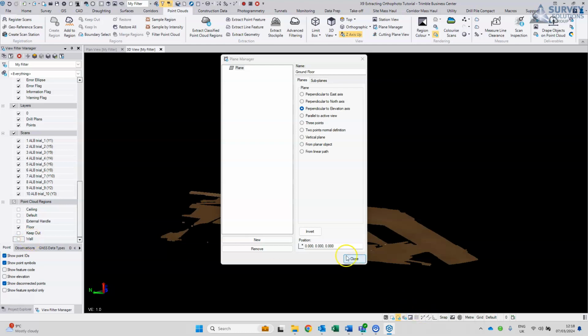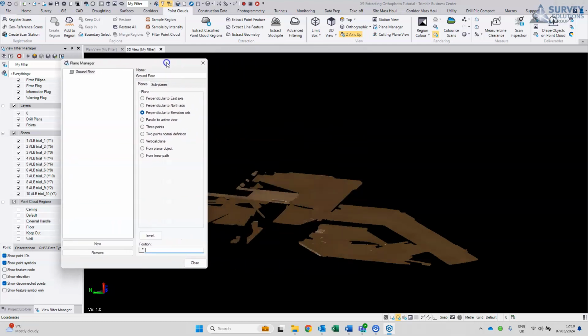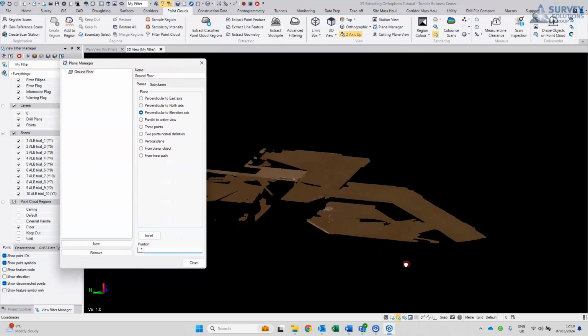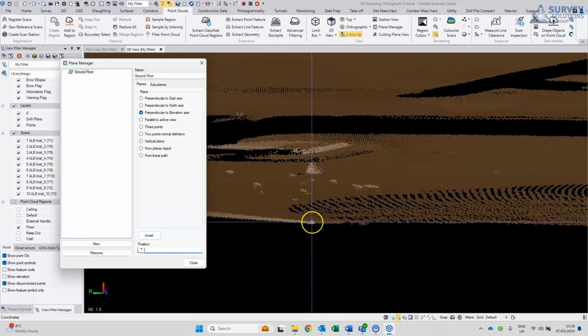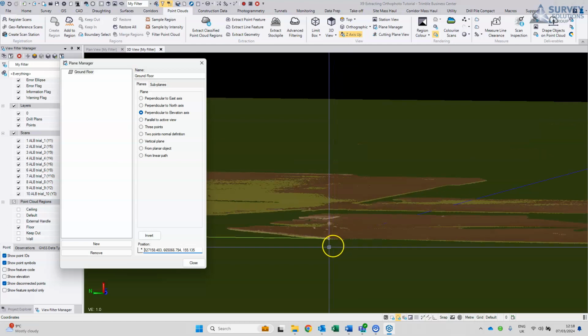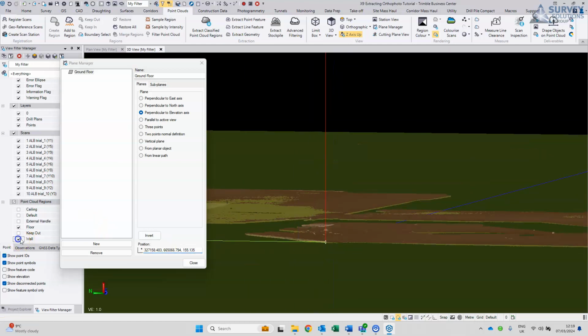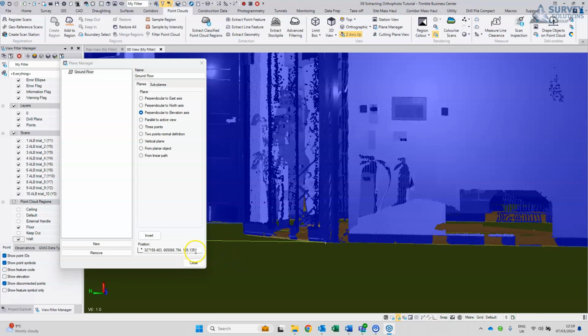So you can select your position on the point cloud. And you've got two choices. You can leave it, for example, at your ground elevation if you're not sure how high you want your slice to be, or you can change your elevation to set the slice at this stage.